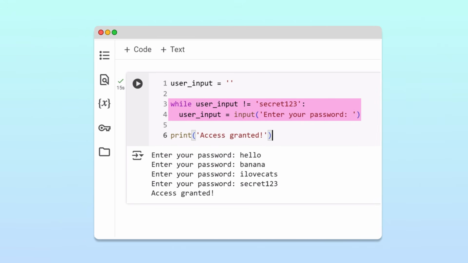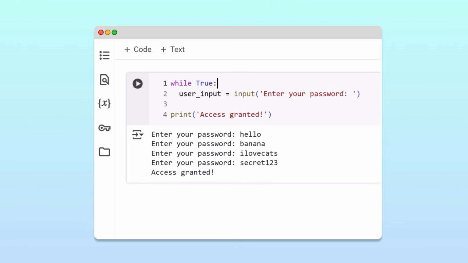But our current approach could be slightly improved. Right now, we test whether user input is correct before we even prompt the user for their password. But this is a little backwards. It forces us to assign user input a placeholder value before the while loop condition can be evaluated. Luckily, there's a way to fix this. Instead of creating the user input variable outside the loop and setting it equal to the placeholder value, we can remove this line of code and replace the while loop condition with True.